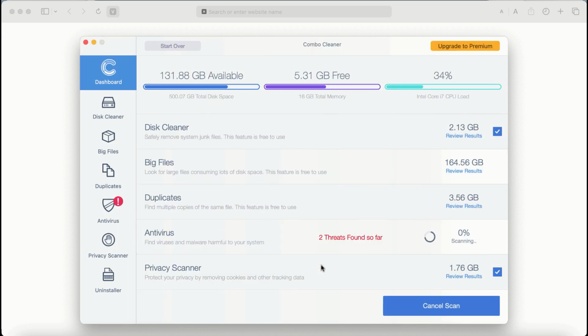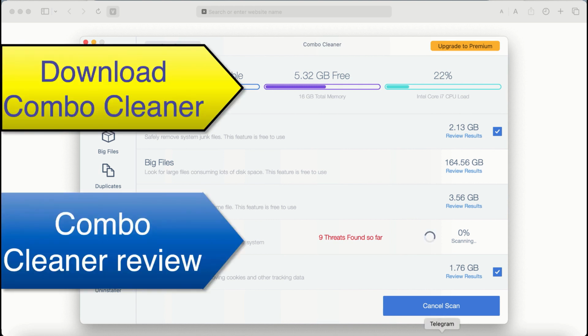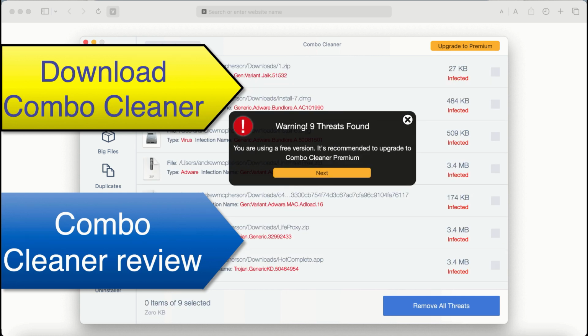But definitely, premium license is a much better solution to keep your system always protected from further adware or malware attacks. So at the end of the scan, you'll see the summary of the threats. You'll be able to know their locations. Consider premium license, and this way your system will always be protected from further virus attacks.